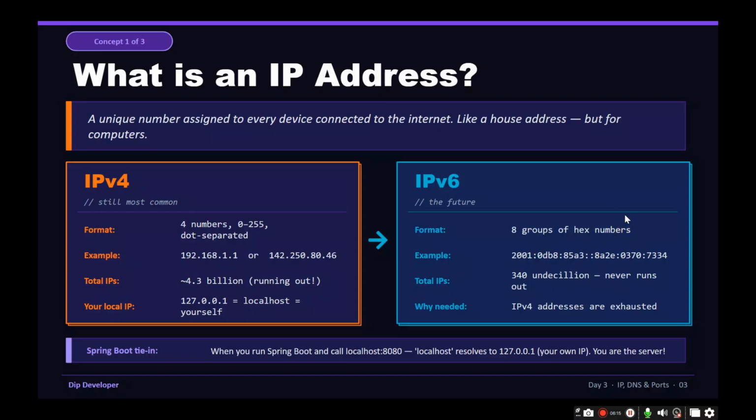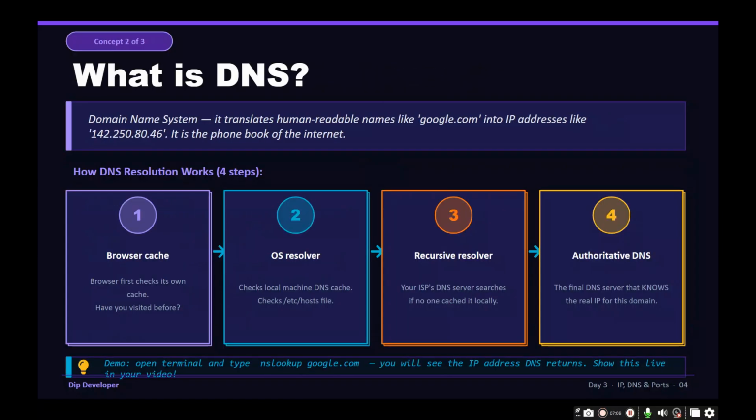So localhost is just a human-friendly name for 127.0.0.1, which is your own machine's loopback IP address. When you run Spring Boot on your computer and call localhost:8080, you are literally calling your own machine, which is a server.